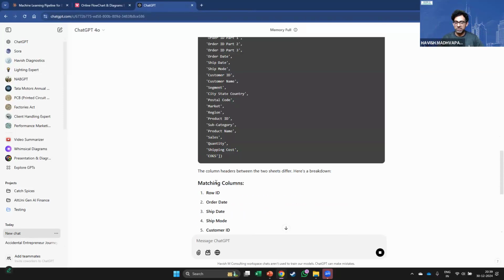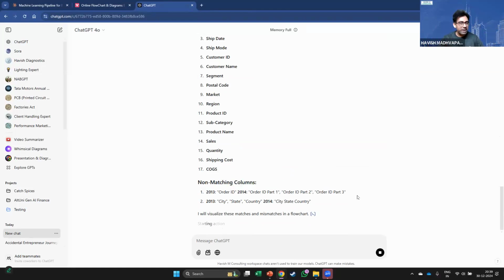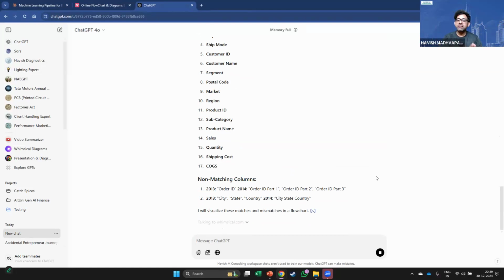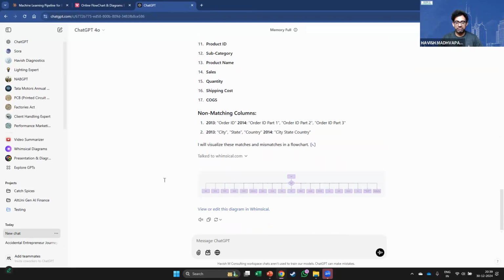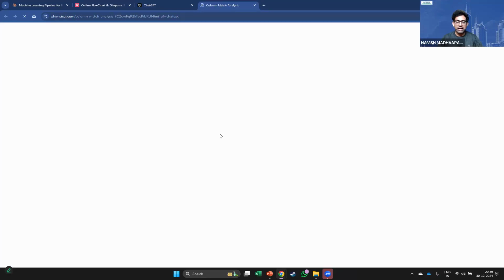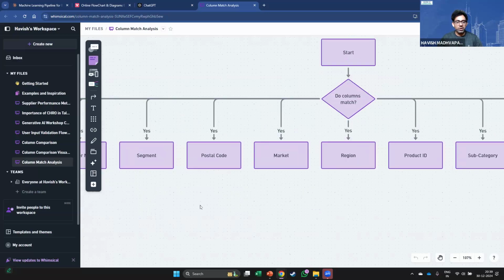See, even this is a great answer. It tells me what is not matching, so I can go back and fix it. But it is even better if you could visualize it, isn't it? And that is exactly what Whimsical will do. As you can see, check this out. I'm just going to click on the link and here we go. Let me just zoom in. Pretty cool, right? Do you see what it's doing?